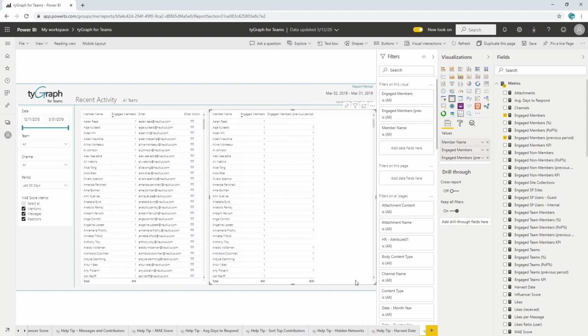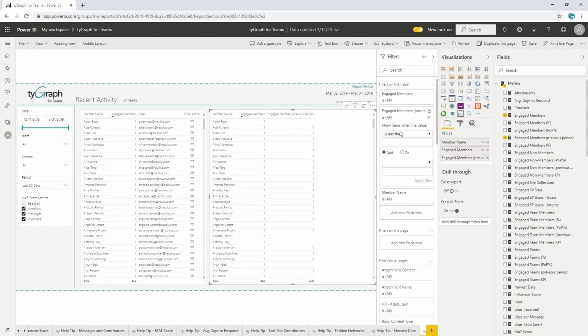So we have the visual filters on it. Go to the engaged members previous period and say, show me all users where that's blank, and hit apply. And now we have the list, and we can see that we actually gained 113 users. And here's the list of specifically who they are.